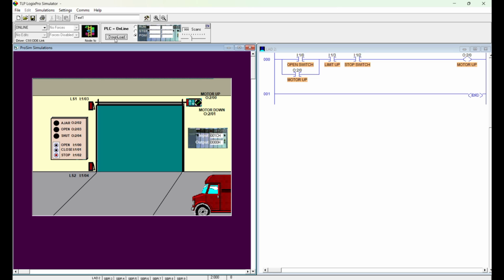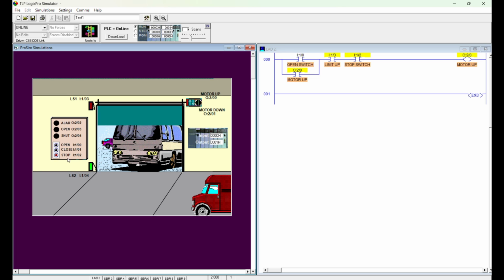Download the code and run it. As you can see, once I press the open button, oh, that's a jarring noise. Okay, so once I press the open button, the garage door opens, and it continues to stay open. If I want, I can stop it. So that stops the program. And if I want to, I can continue having it open. And it opens until it hits this limit switch, and that halts the program.